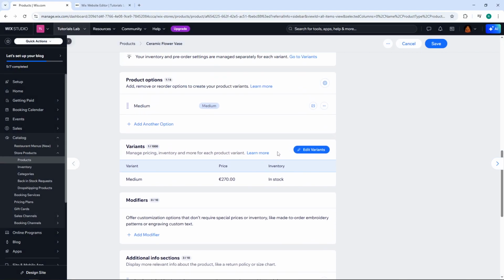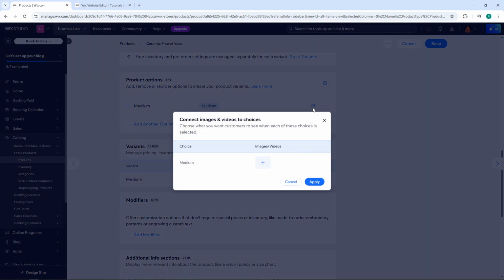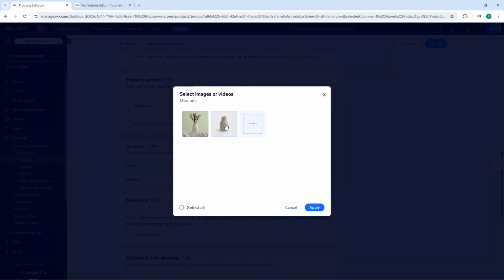Now comes the important part. From your newly created product variant, locate the small image icon next to the variant details. Click on this image icon, as this is where you can change or add the specific image for that variant. You'll see a plus icon appear. Click on that plus icon to open your media library.